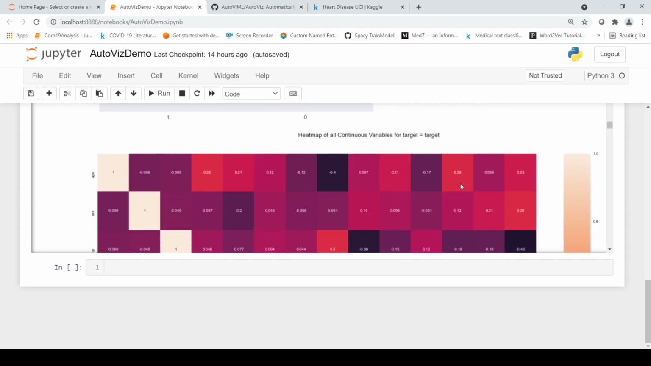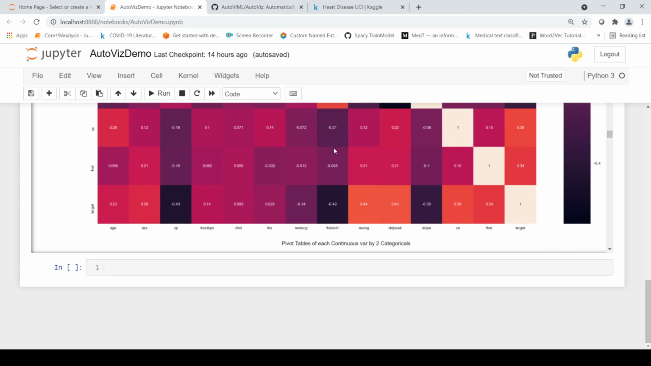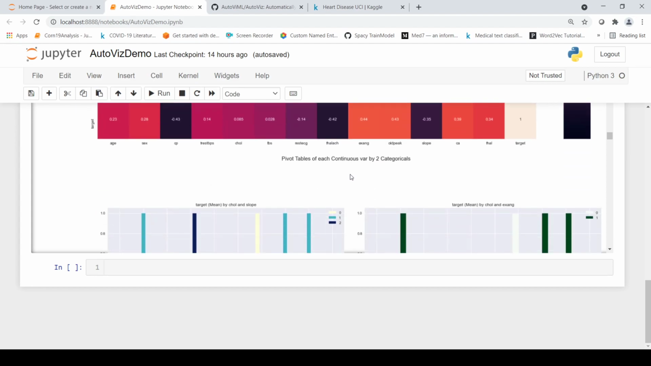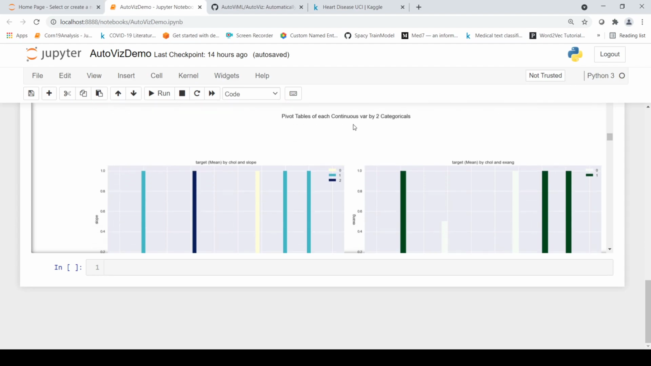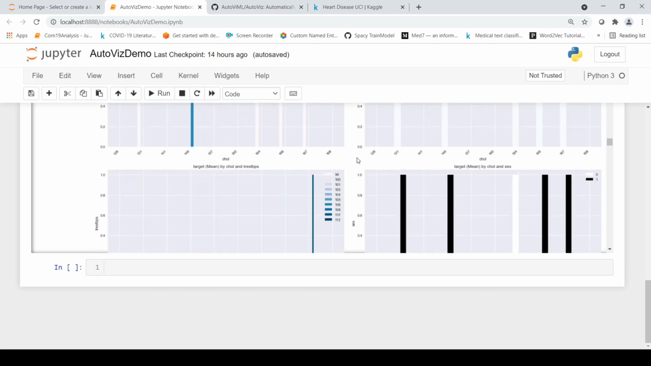Then the heat map of all continuous variables for target equal to target. So here is your heat map which shows the correlation between these variables and between the variables and the target. If you look at this particular line, you can find out which attributes are more correlated with the target over here. Then you have other pivot tables which are like each continuous variable by 2 categoricals. So for example, the target by cholesterol and slope. So you get visualizations like this, right?